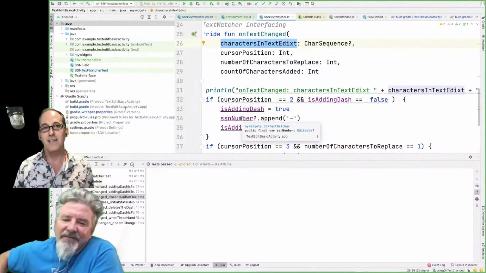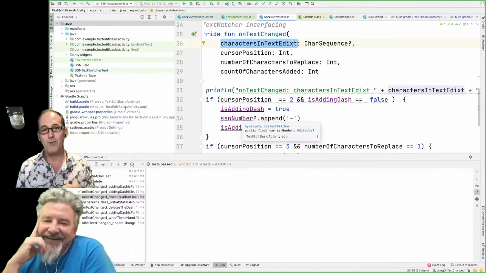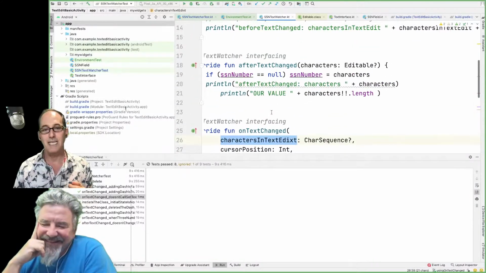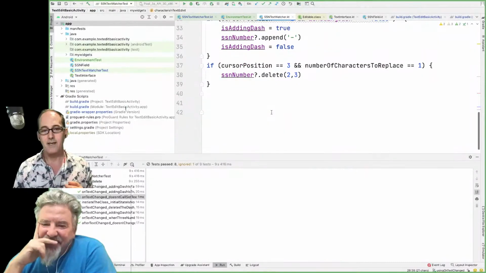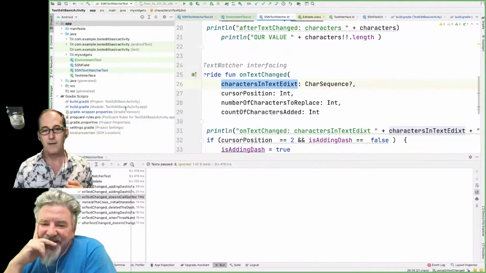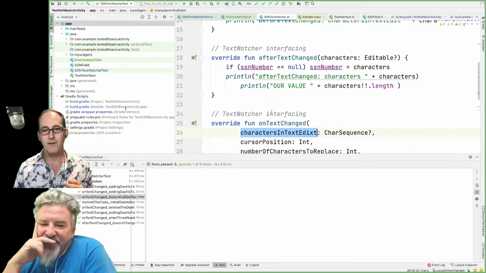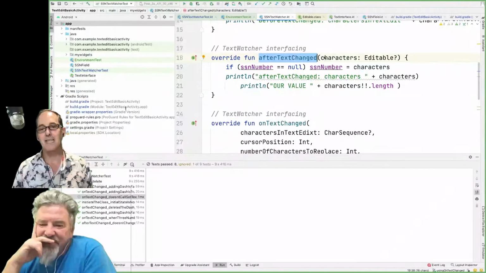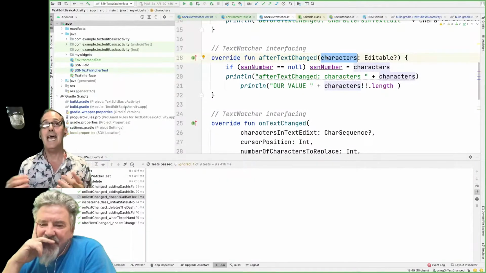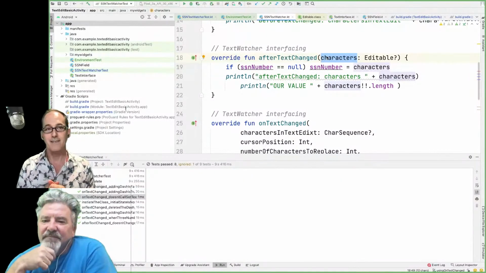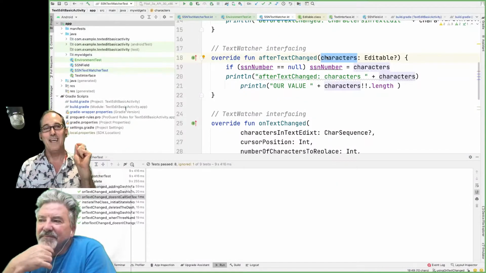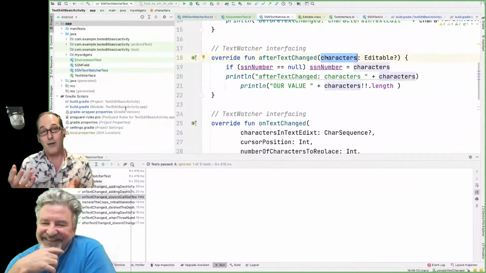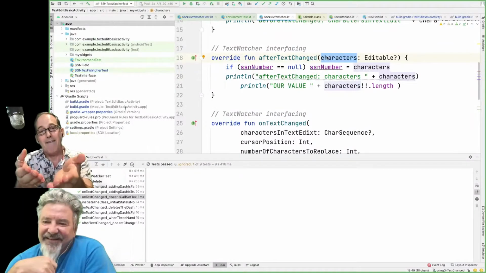Well, hold on, folks. A couple episodes ago, when David and I first wrote this, we were using a different interface. We were using after text change, because I had this lovely little parameter that was an editable type. Very hard to say. Practice this at home in front of the mirror. Editable. So editables, you can write to them. And so we were having fun there.